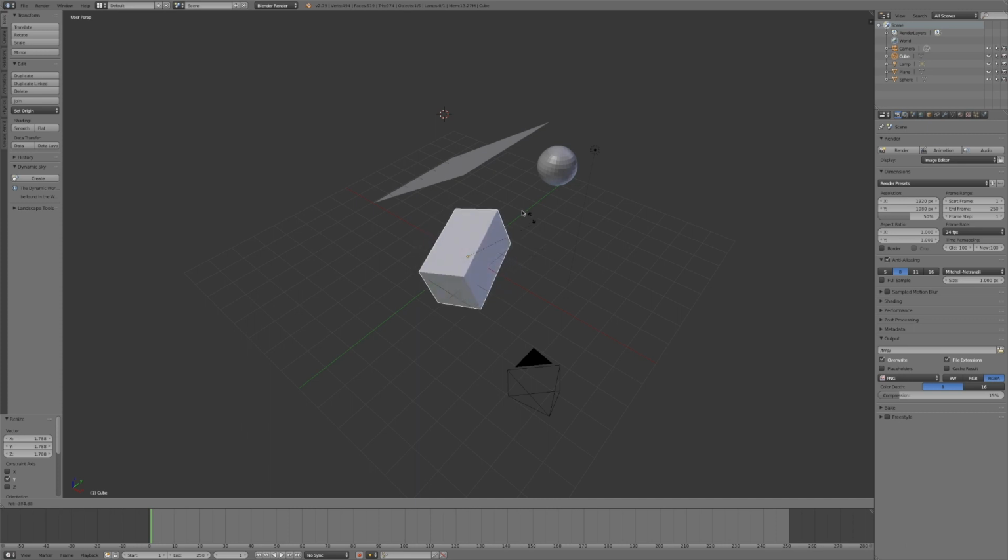You can use R to rotate objects, and use the same axis system as with movement. And then the same thing using S for scale. Y, X, and Z.